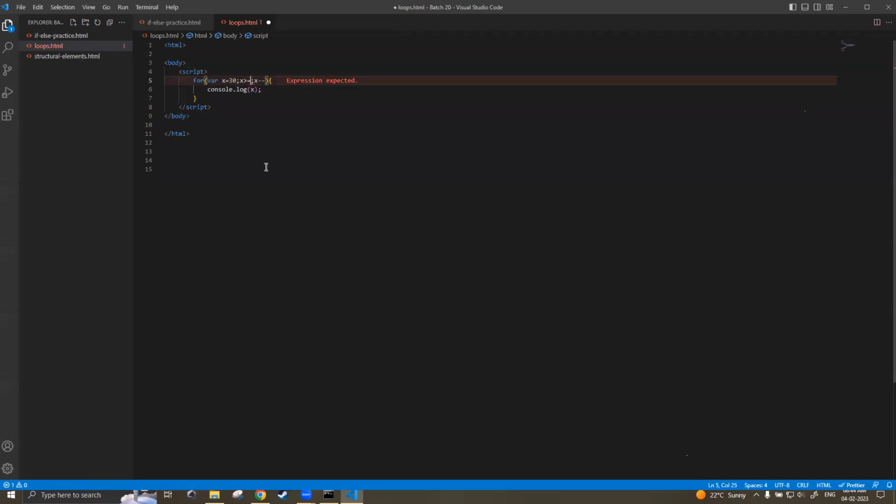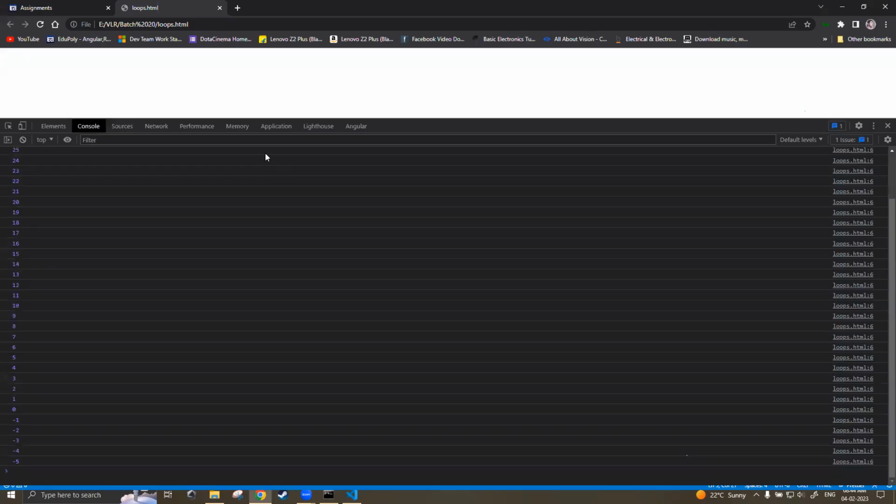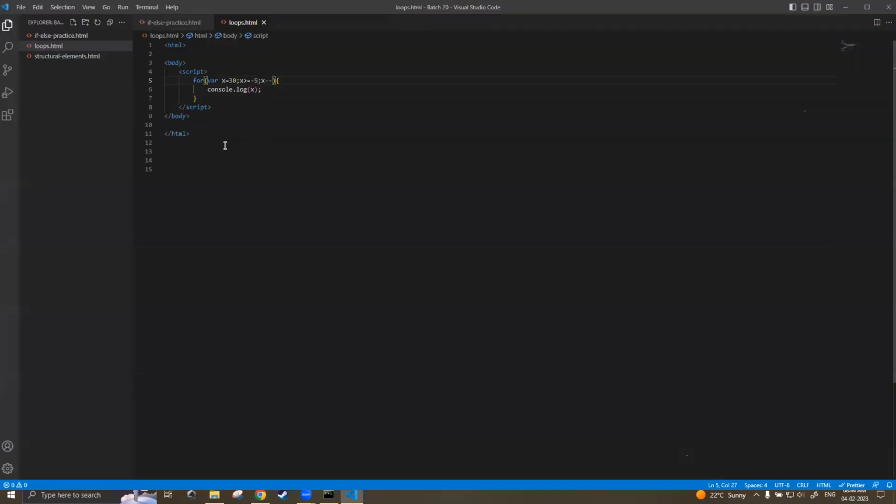This way, if I write here minus 5, what will happen? 30 to minus 5. See this, starting from 30 and stopping at minus 5. After 1, it is taking 0, minus 1, minus 2, minus 3, minus 4. This way, you can put any limit and it will give you the output. Okay, so this is how loops work.